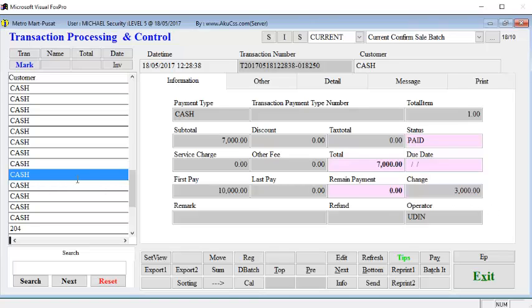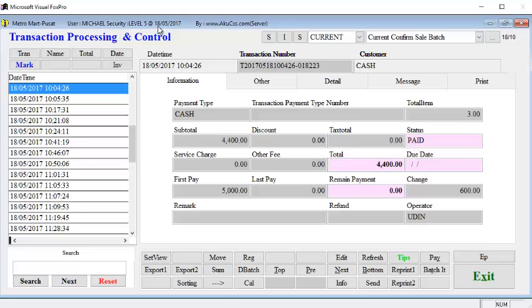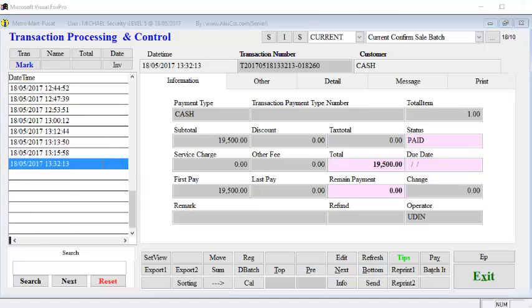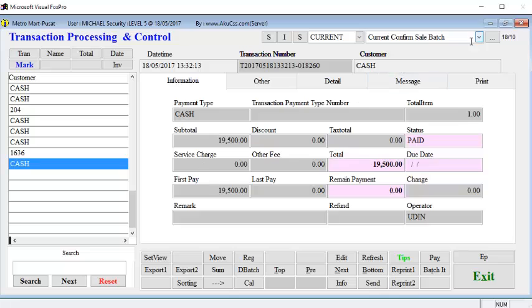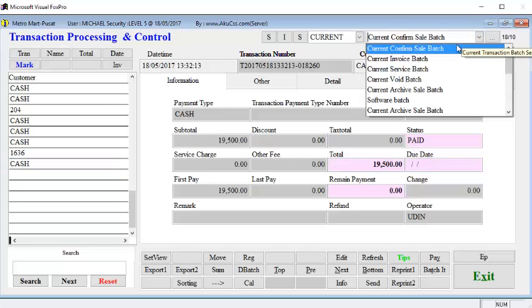On first entry of this module, the first batch we see will be this current confirm sell batch. What are these transactions in here? These are the transactions that happen today only. Today is 18th of May, so these are transactions that happen on 18th of May only.